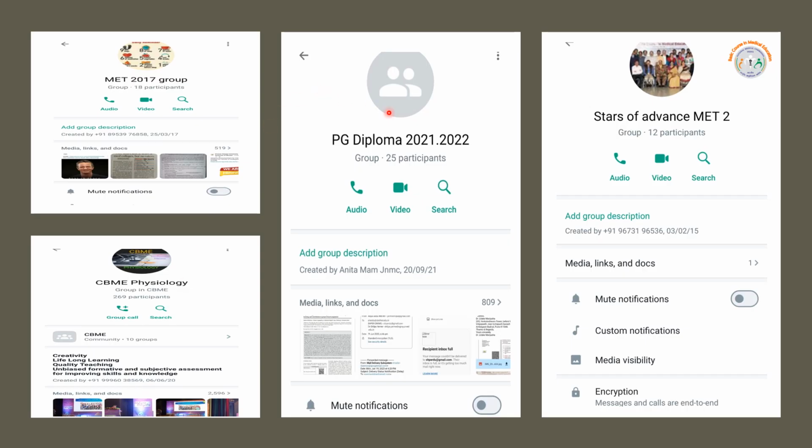I myself, in the platform of medical education, am included in so many groups: postgraduate diploma groups, medical education technology groups, CBME group, then advanced or ACME group, so many groups. So all of us, I think my subscribers and my students are also included in so many groups like this. So we all are aware about the functioning of these groups.